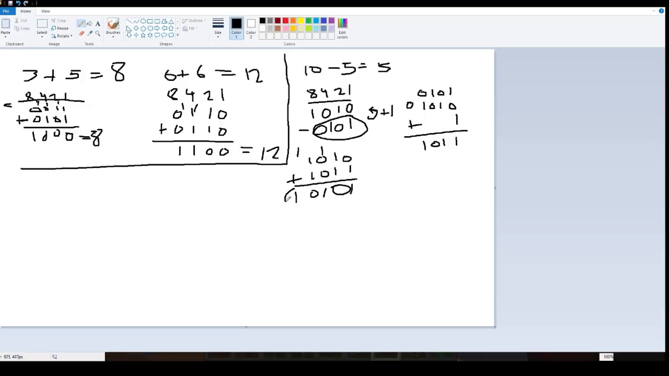But when you're subtracting, you can forget about this one. And so that leaves you with 0, 1, 0, 1. And when you assign the 8, 4, 2, 1, that equals 5. Like I said, 10 minus 5 is 5, and that's the answer that we get. So that's a crash course on how you add and subtract in binary.